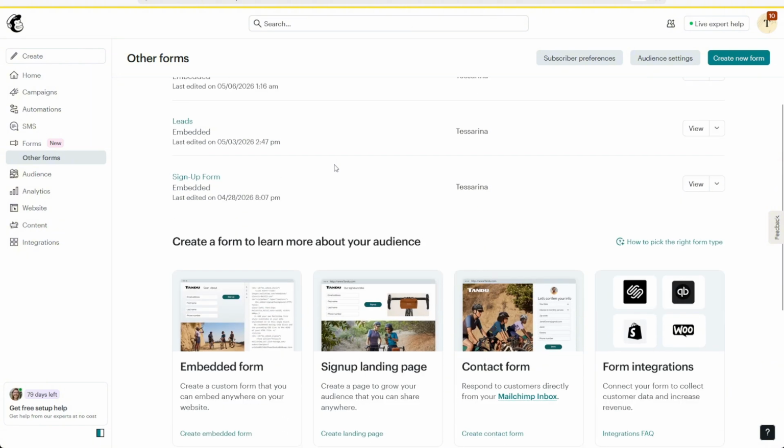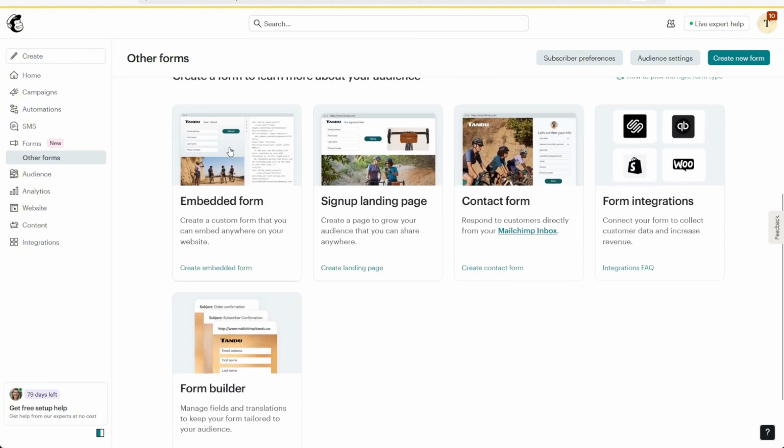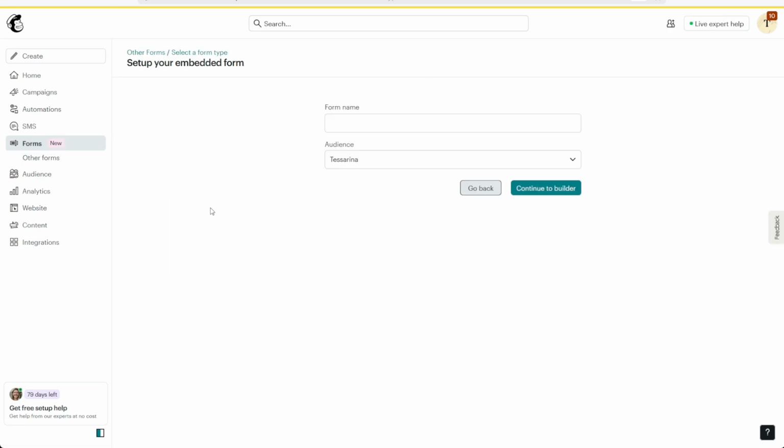That will take you to the Other Forms section. From here, you want to scroll down. And in here, you will find the first option, which is Embedded Form. Now, click on Embedded Form. That will take you to set up your embedded form, and from here, you want to set a form name. Let's say that this will be our sign-up form. At the bottom, you want to choose your audience, and then click on the button to continue to the builder.